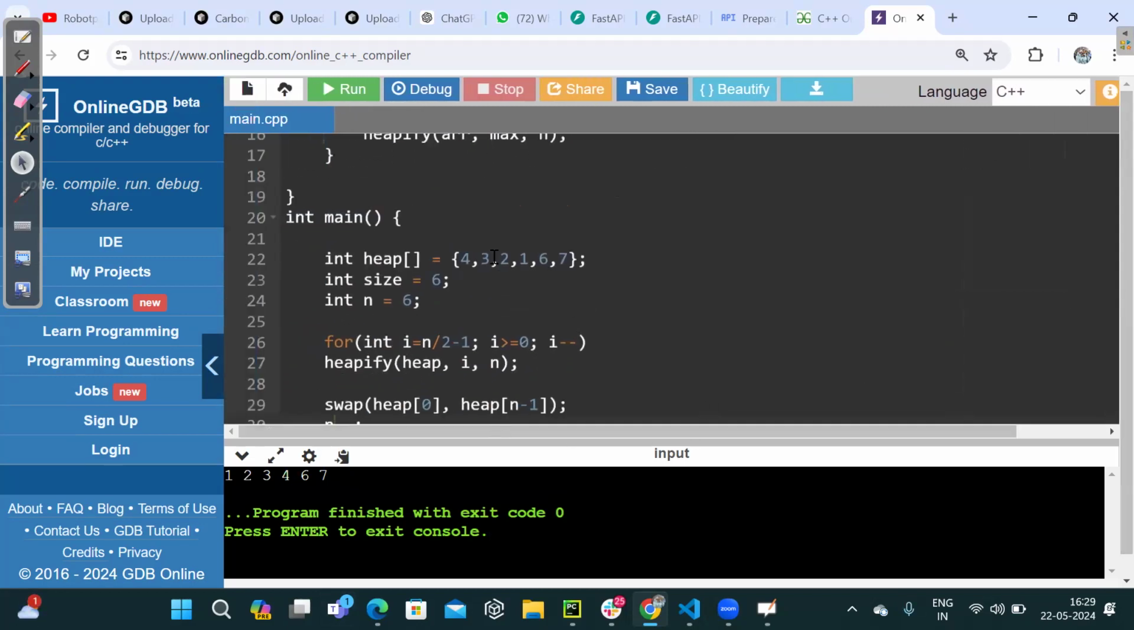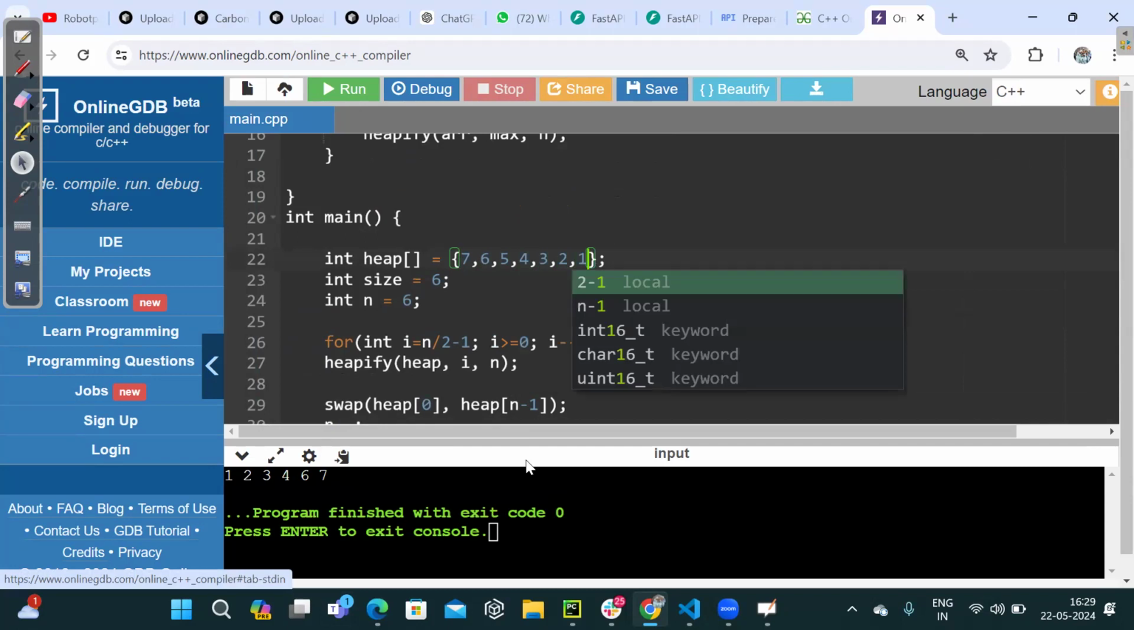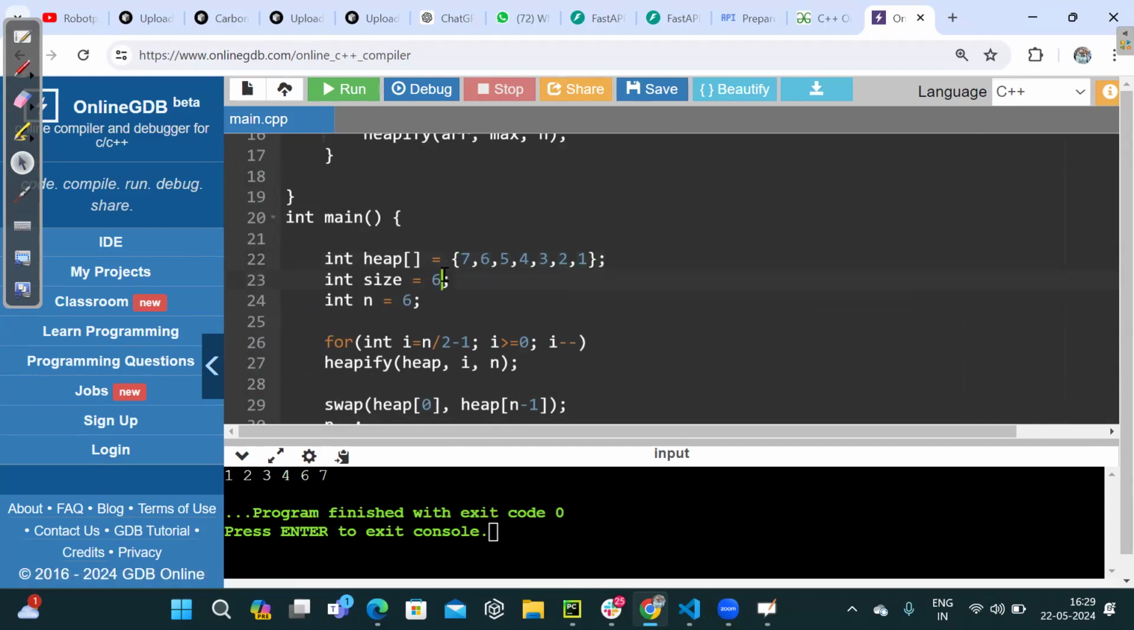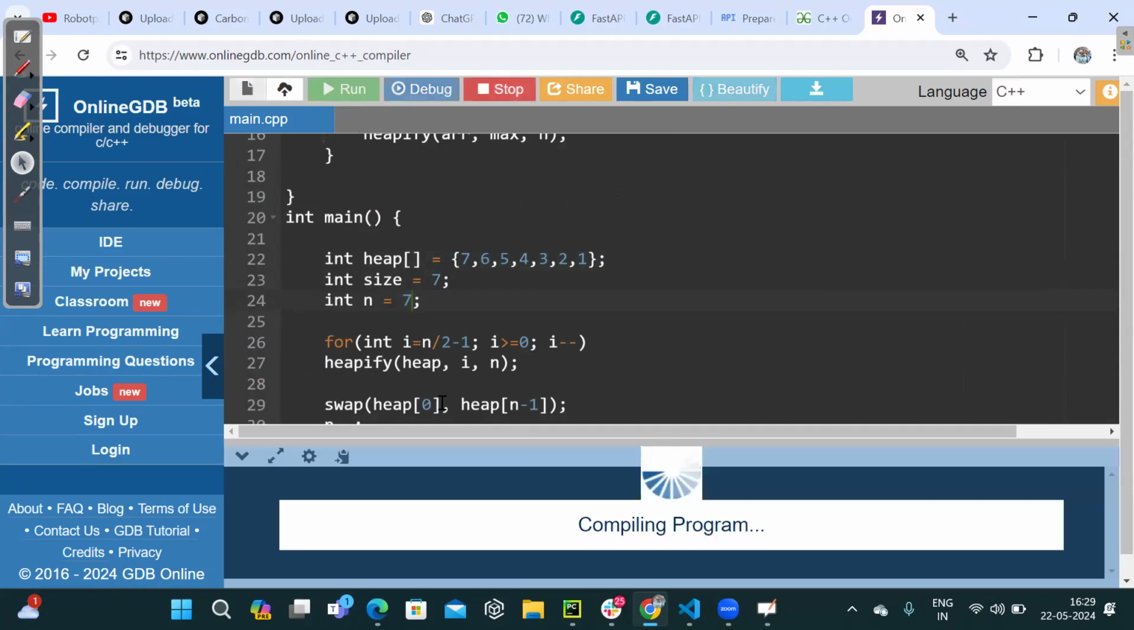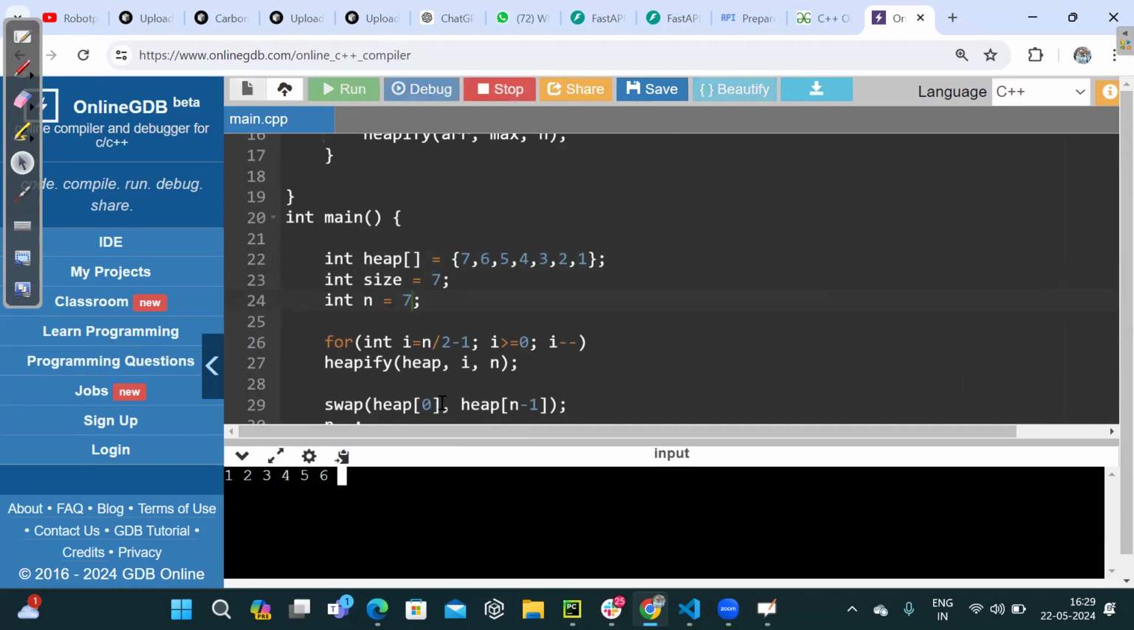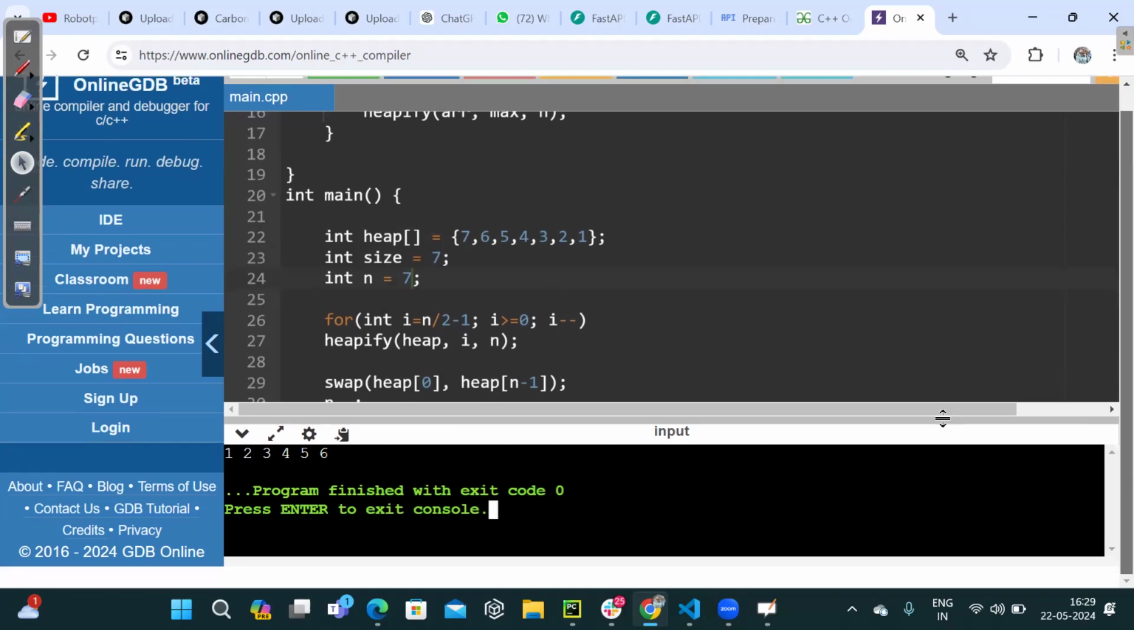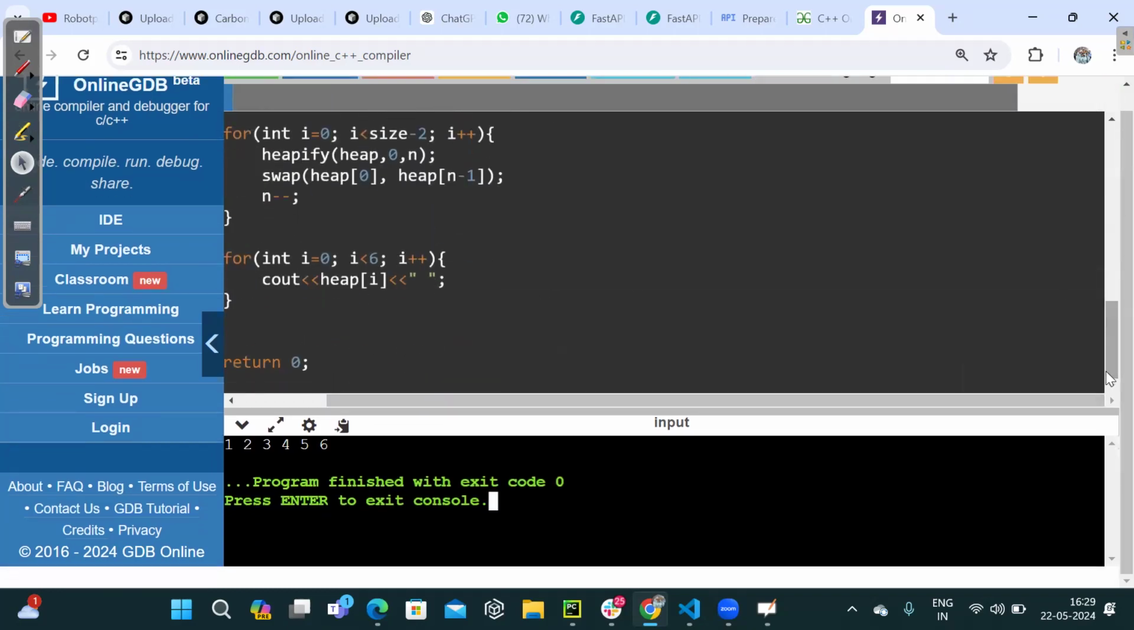Okay, so repeatedly you may try changing the array to, suppose, 7, 6, 5, 4, 3, 2, 1. Let the value of size be 7. Let the value of n also be 7. Let's see whether we are able to do it or not. 1, 2, 3, 4, 5, 6. But why? Okay, I'm sorry. Why is it so? Can anyone give me the error? Because we have mentioned here the value of 6. Let that be size, right?